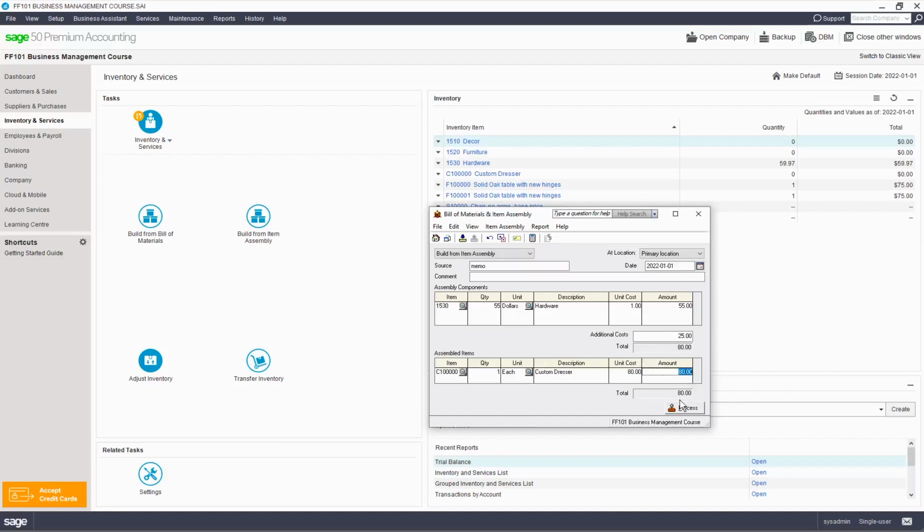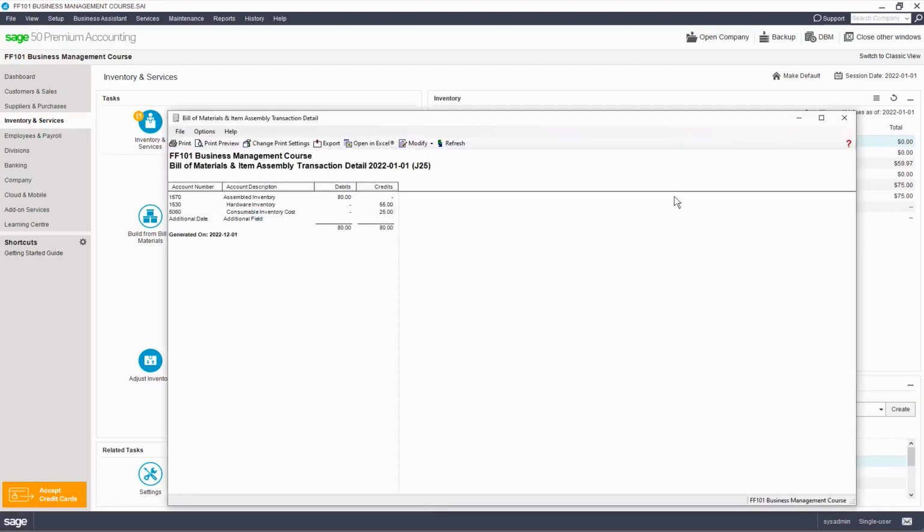Let's look at the transaction detail report. Here you'll see that the two purchases, $15.30 hardware and $50.60 consumable inventory costs, were credited, which means they went down in value. The amount was assigned or debited to the inventory asset account. The inventory now has a value of $80 for the assembled item, and the hardware account has been reduced by $55.